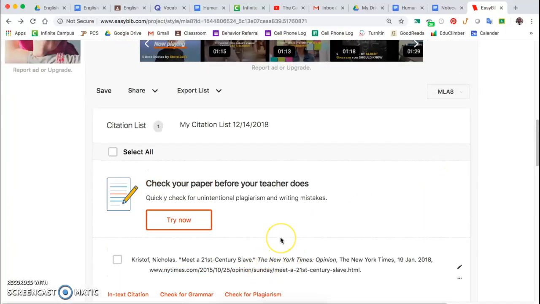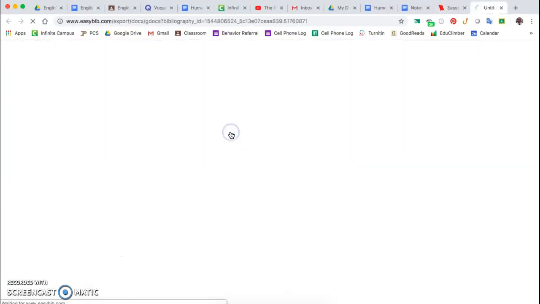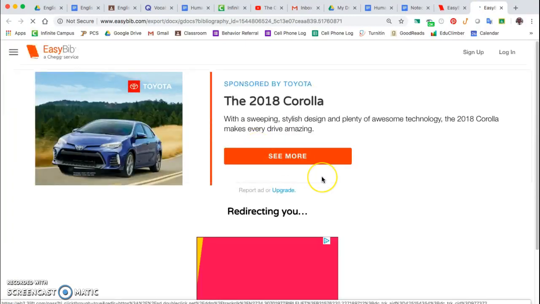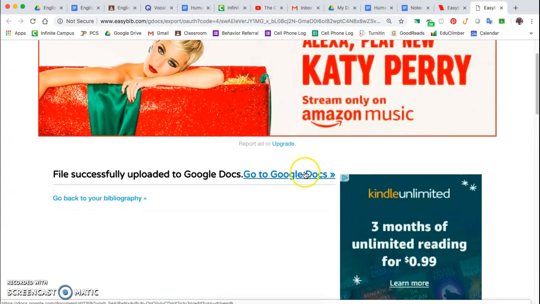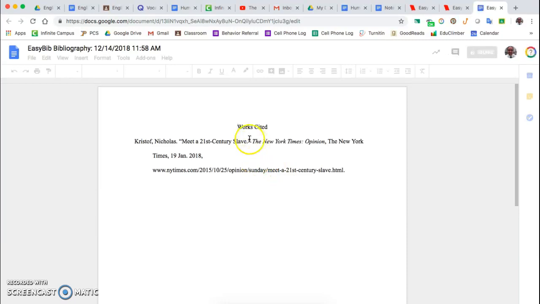When you have all your citations down here, you want to go to Export List and save to Google Docs. If you do anything else, it's probably not going to work correctly. You don't want to just copy and paste or anything like that. You want to first save it to Google Docs. It will show you some ads, and then it'll give you a link to Google Docs. So you click on that link, and it's already done the work for you.